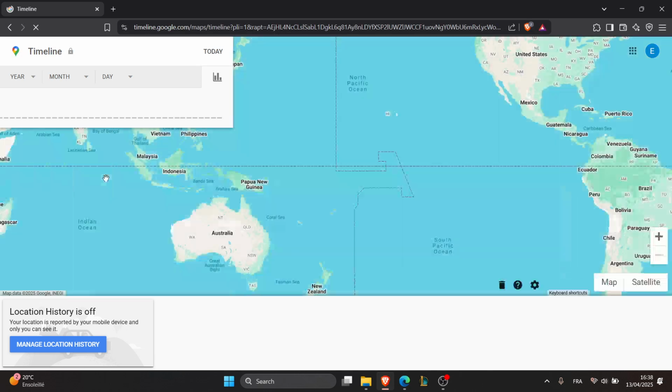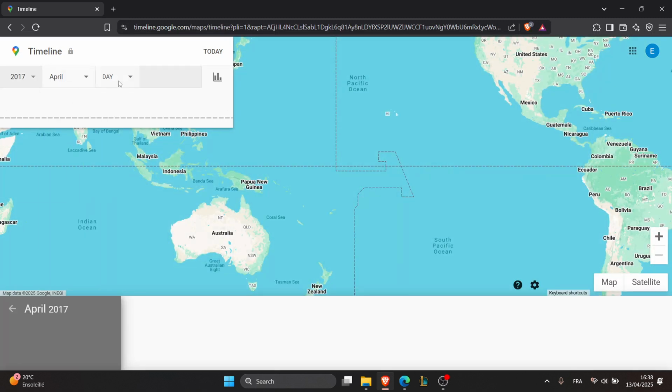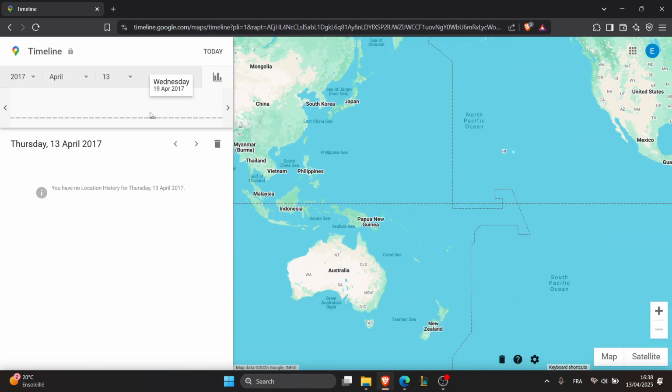Once you turn it on again, use the calendar to pick a date and you'll see all your movements and stops from that day. For example, I'm going to choose 2017 here. I'm going to choose this and this will display the timeline and the location in this exact date. We're going to see it here. As you can see, I can't see it because I don't have the location history turned on.